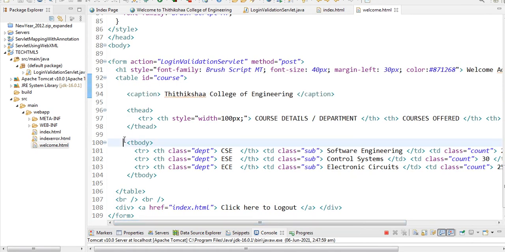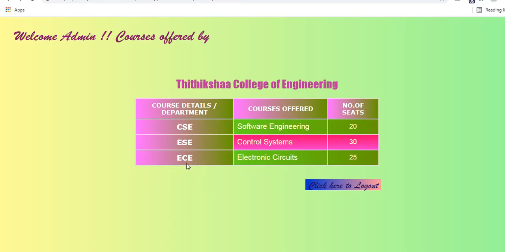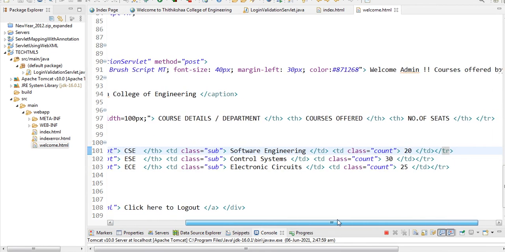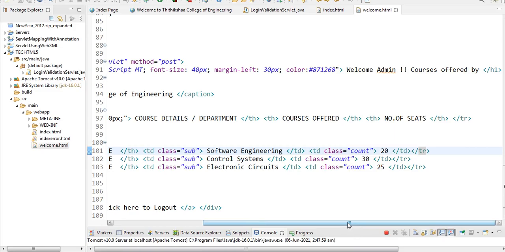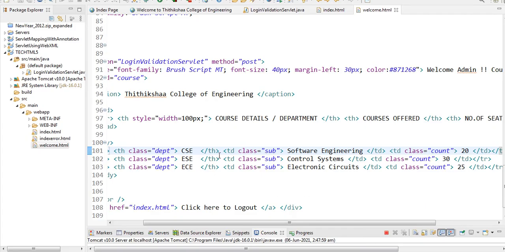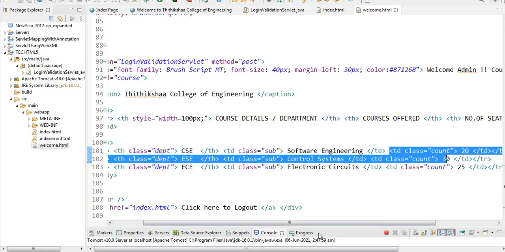And in the tbody, how many rows do I have? 1, 2, 3. So 3 rows. I opened this braces over here and I have closed it at the end. So I have 3 columns, 1, 2, 3 columns. See, this is the first column where I am using a header. This is the first column, this is the second column, and this is the third column. Similarly you can repeat it.